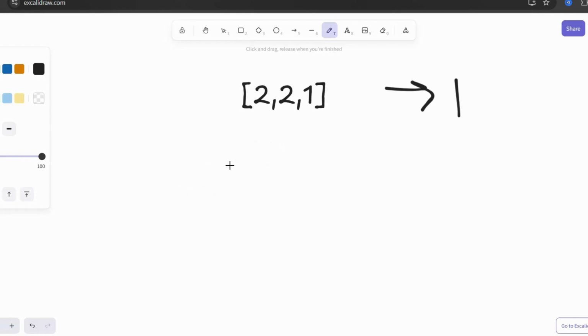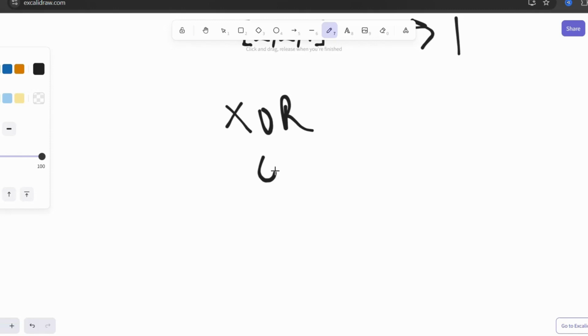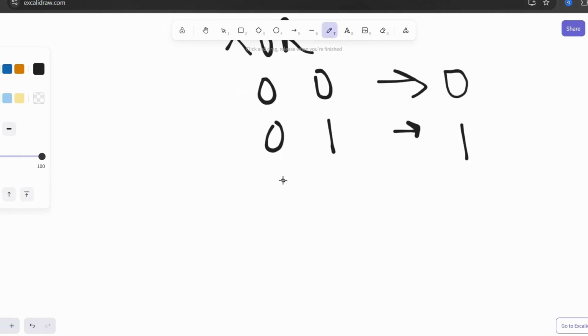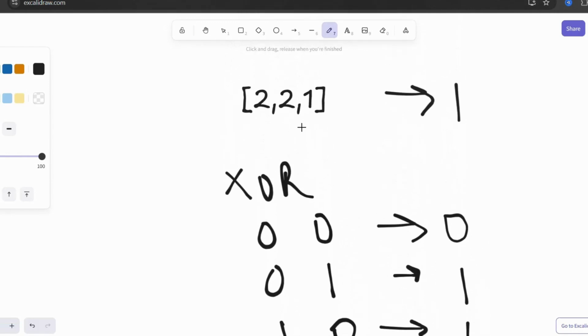So first we'll see how XOR works. If the bits are 0 and 0, the output is 0. If the bits are 0, 1, then the output will be 1. If the bits are 1, 0, then the output will be 1. If the bits are 1 and 1, then the output will be 0. So that means for similar bits, our output is 0, and for different bits, our output is 1 in XOR. Okay, so this is the XOR.